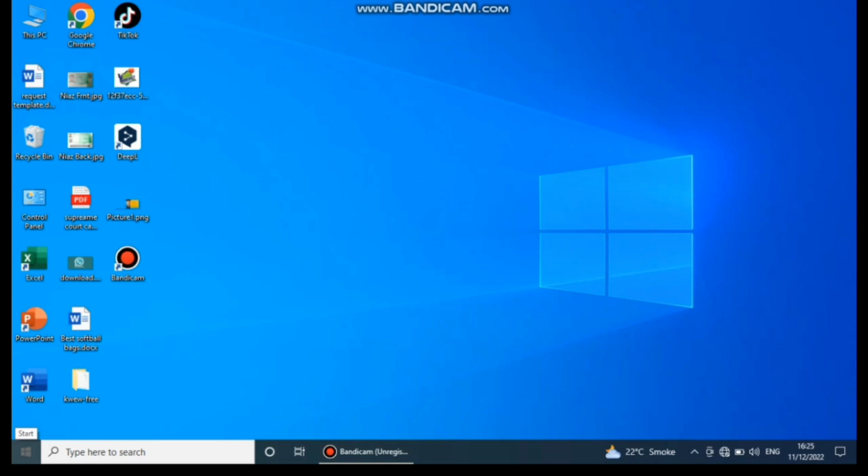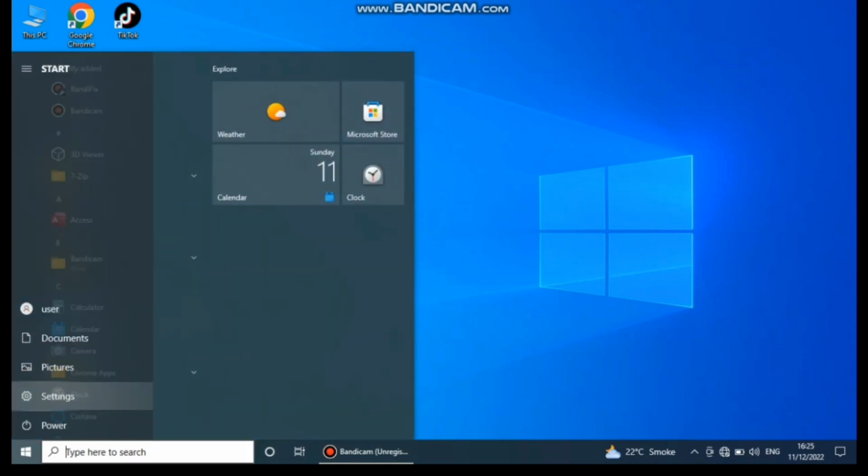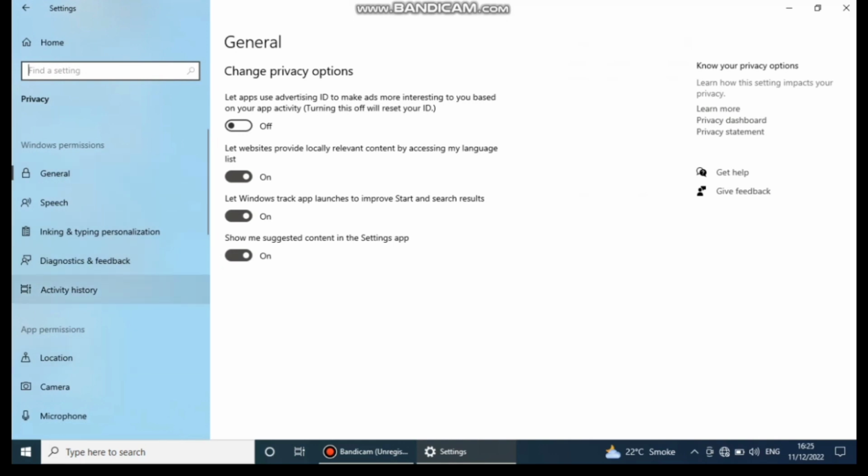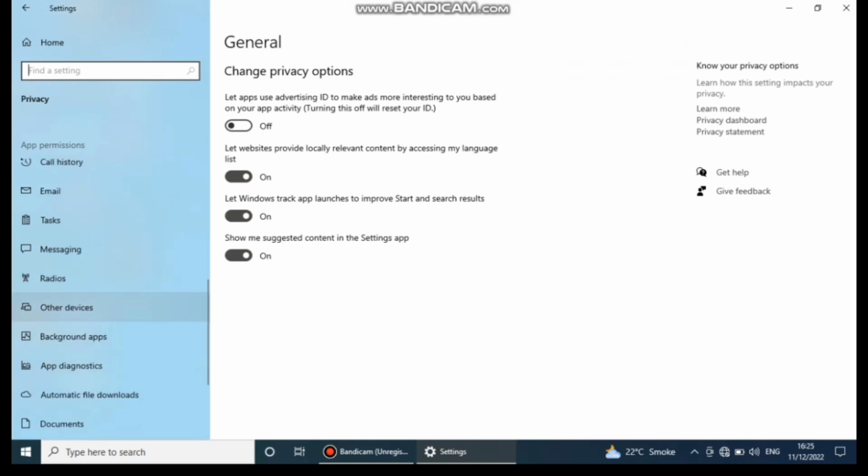First of all, you have to click on the Windows icon in the bottom left. Then click on Settings. Well, here you can find different options. You have to find the Privacy option. You can see it in the third row. Click on it. Now scroll down and click on Background apps.